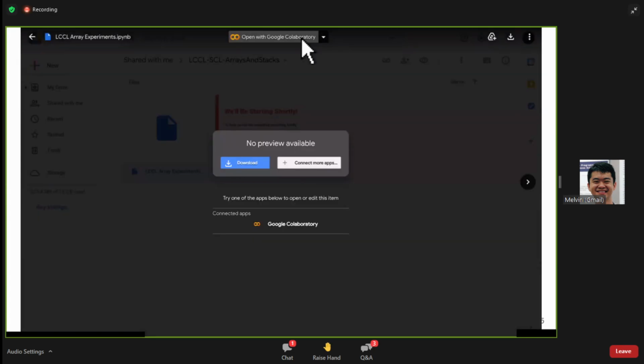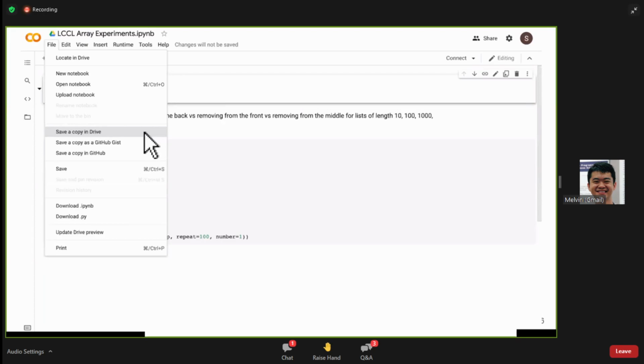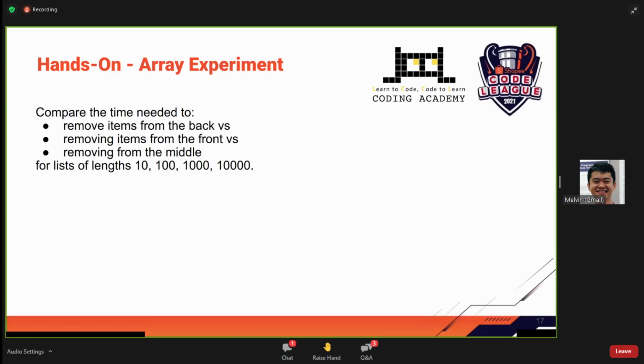And then if you go back to the LCCL array experiments IPython file, now you can see this open with Google Colaboratory. So if you select that, this IDE will load, and it is recommended that you first save a copy so that you can easily modify things and so on. So save a copy, select File, and Save a copy in Drive. And then you can make modifications and run it.